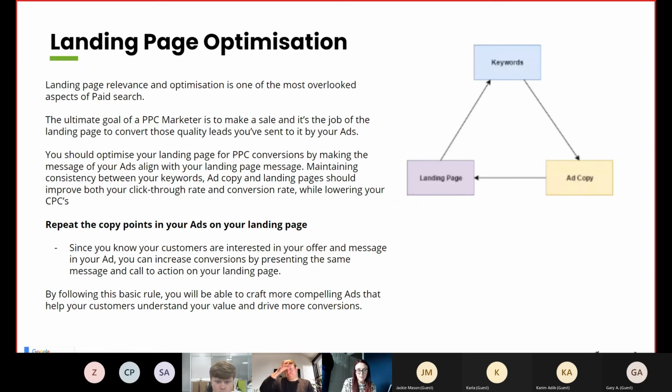You should optimize your landing page for PPC conversions by making the message of your ads align with the landing page message, maintaining consistency between your keywords, your ad text, and landing page. This should improve both your click-through rate and conversion rate, while also lowering your CPCs.